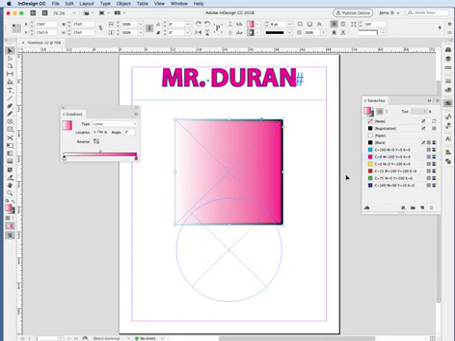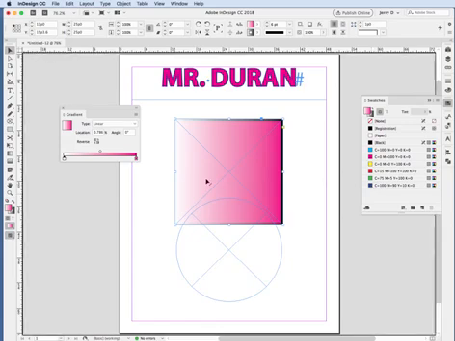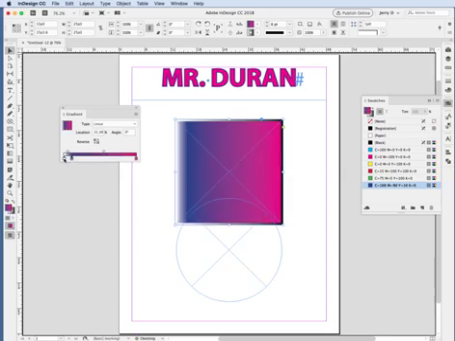And then I can also take another color and pull it over here, and say, okay, well now we'll have it so it goes from color to color. All right, so now you have a color to color gradient on the fill and you have a gradient on the stroke.